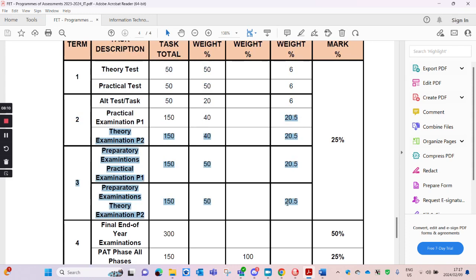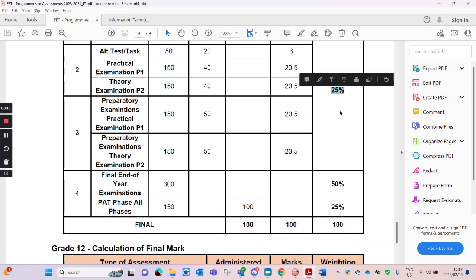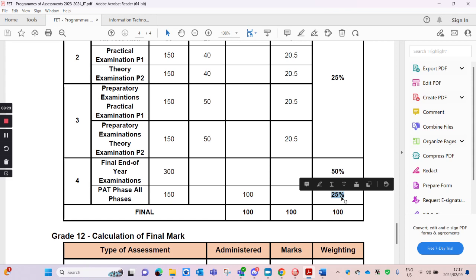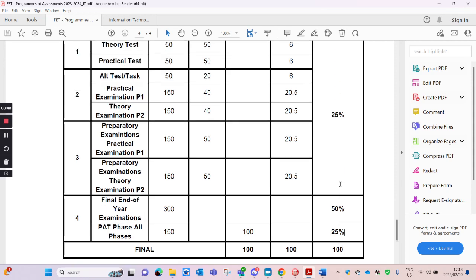And then your exams are the ones that will make up most of this percentage. Your end of year exams are 50%. And then the PAT, PAT all phases, is 25%. So this makes up your 100% for the matric results that everybody celebrated 2-3 weeks ago. Everything you do during the term or during the year will be 25%, your PAT's 25%, and then your final exams are the other 50%. And that's how it is calculated.